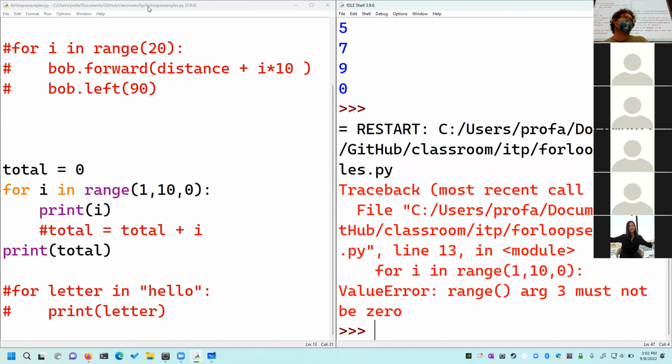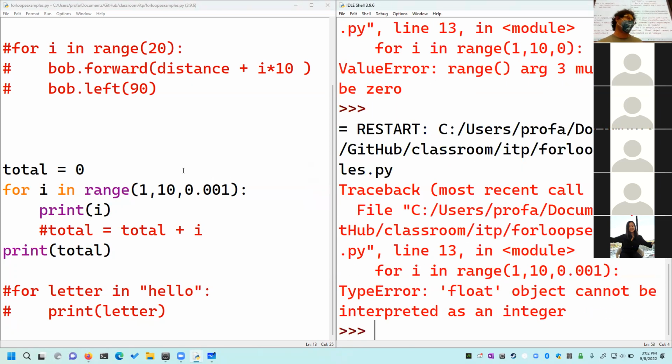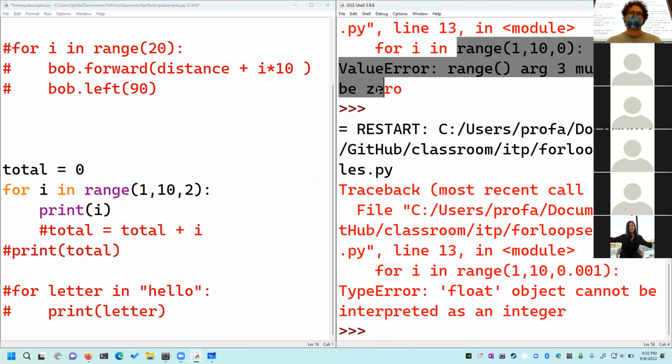Well, fortunately, Python's clever and protects you. It says argument 3, which is the step, should not be 0. Protects you like that. I can't do stuff like 0.0 because it also protects me by having all these values have to be integers, not floats. Because floating point arithmetic is messy.